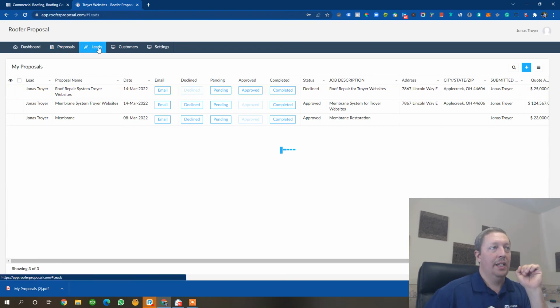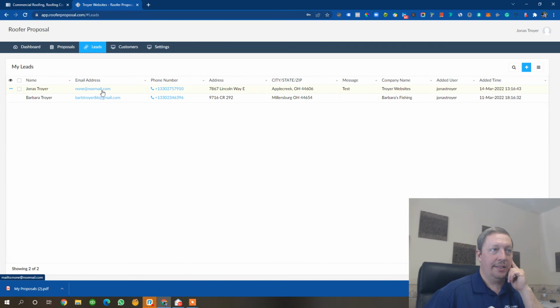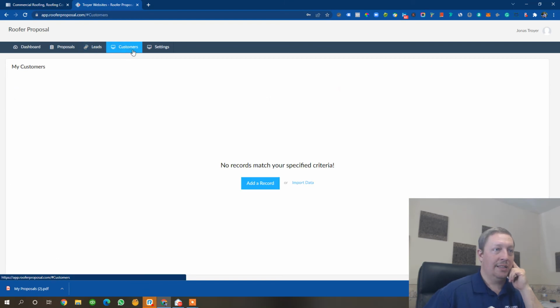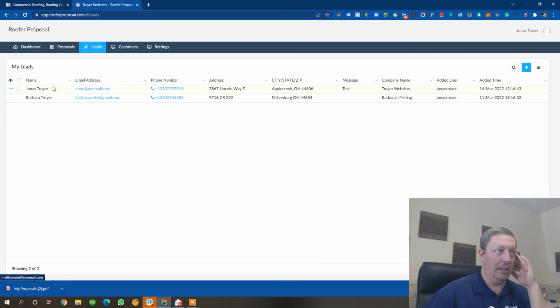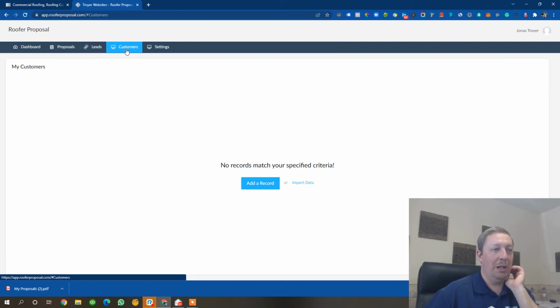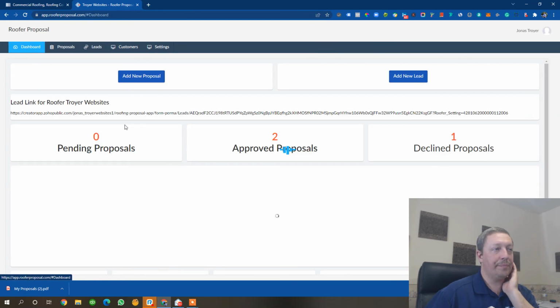Now, let's go to leads. This is still here, but customers, looks like we got an error going on right here. That's supposed to move the lead from lead to customer when it is approved, okay? So apparently because I declined one of them, it didn't do that. It's probably what it is, but it should do that.